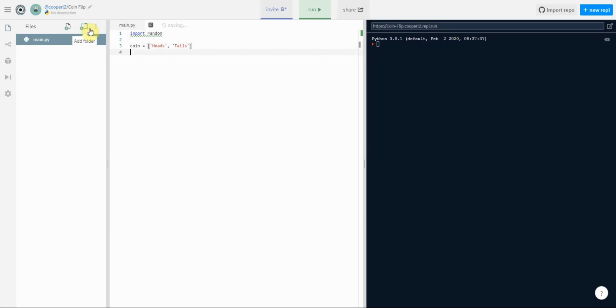Okay? So all this tells Python is, hey, inside the coin variable, I want you to make a list of things. I could do heads or tails. And again, because these are strings in Python, they need to be in quotes. Just remember that. Numbers do not need to be in quotes. Any text you put in usually needs to be in quotes.